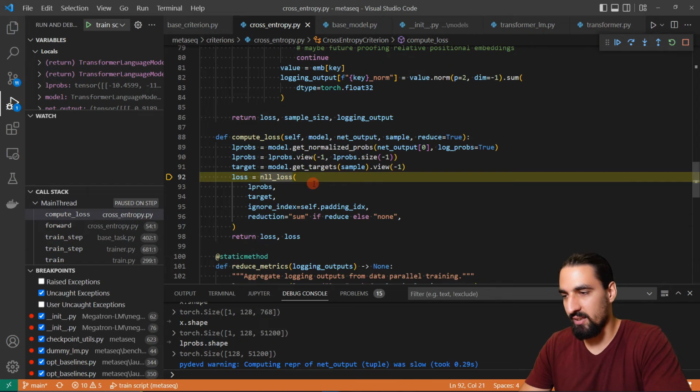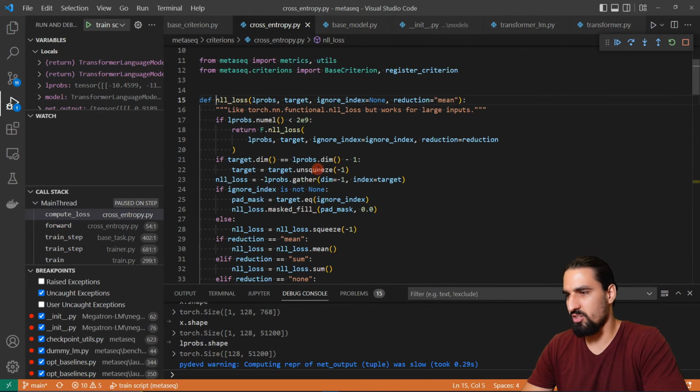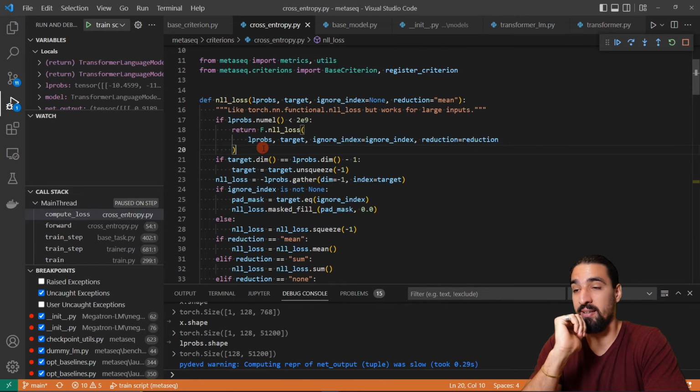And now we apply the NLL loss, the negative log likelihood loss. You can see it's a bit more complex than your usual implementation, which would be just this. But when you're dealing with big dimensionality and a big vocab, you can see here they have this if branching. If the number of elements is smaller than, what is this, like 2 billion, then you just execute this standard NLL loss.